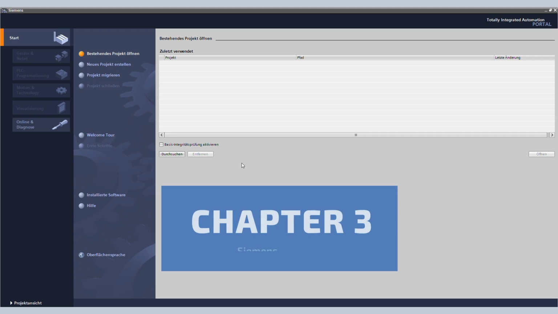I set the reference speed to 3000 RPM. Then I transferred the configuration to the drive controller, saved the values, and restarted the controller. Now we'll continue with the TIA portal.